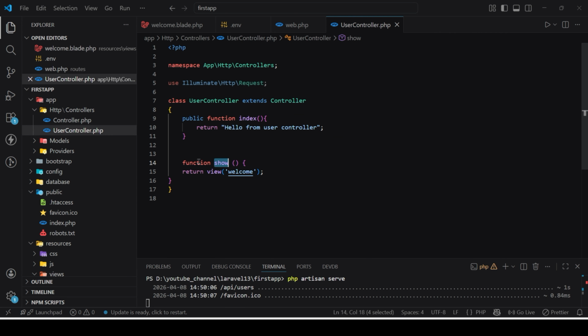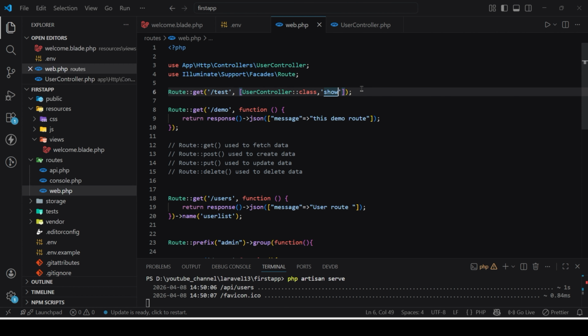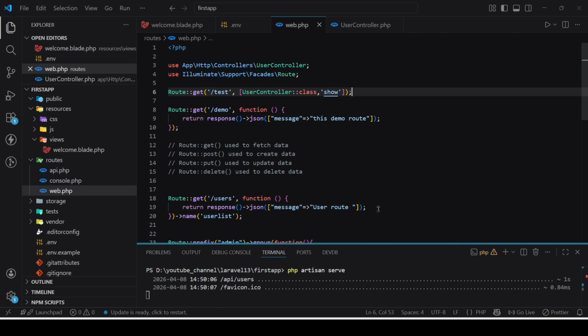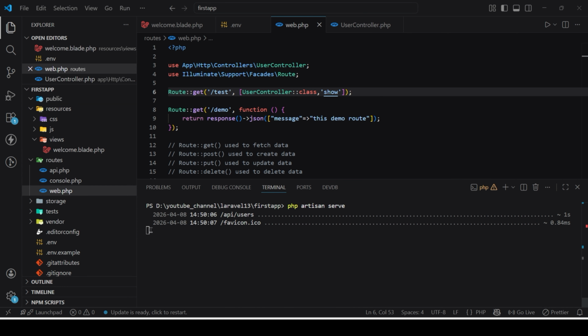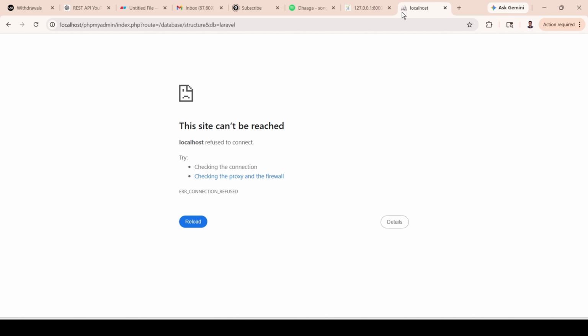This is our show function. You can write here public function, and the show function I have called here. Now if I am going to hit this URL, let me check if the server is running or not. Okay, the server is running already. So now let's go in the browser and we will check that.